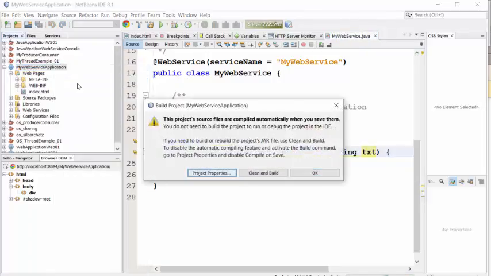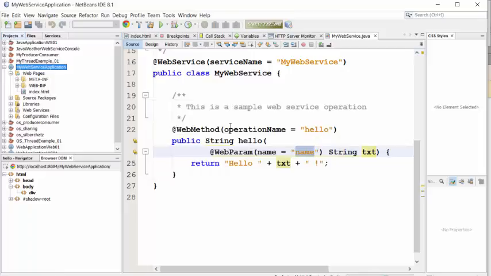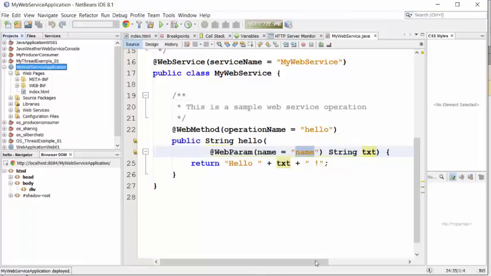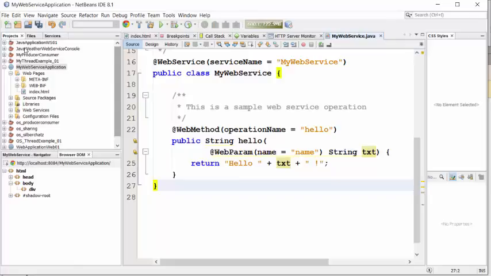So let me build. Oh, it says to compile. Well, that's nice. We just have to save and it's done. Now, if you're doing this, please watch the menu. So anytime you save something, because that's the new. It didn't even have to.